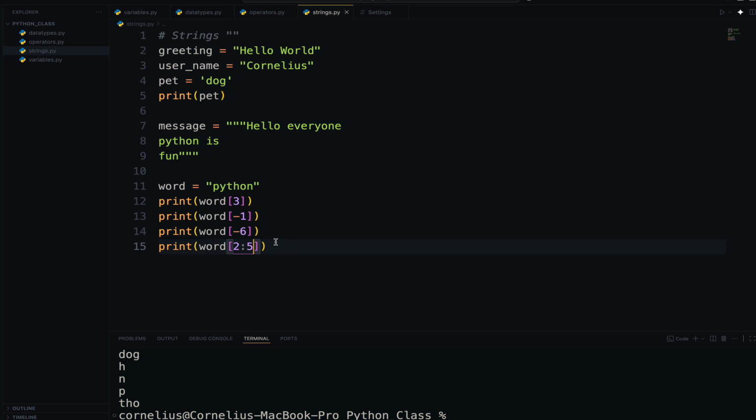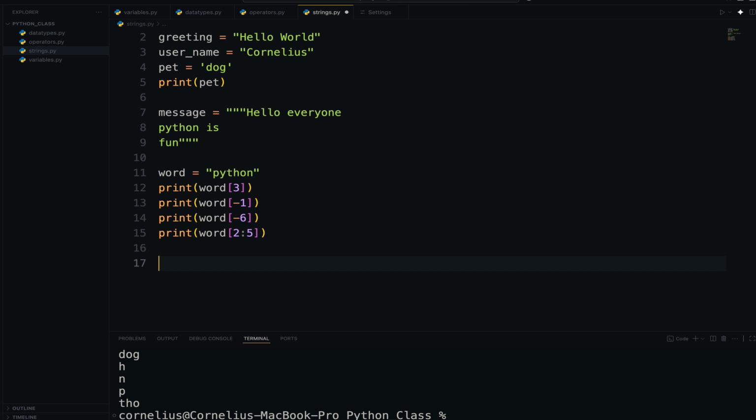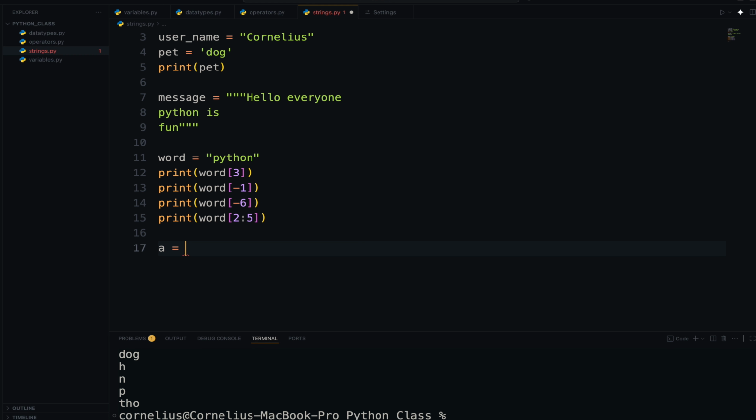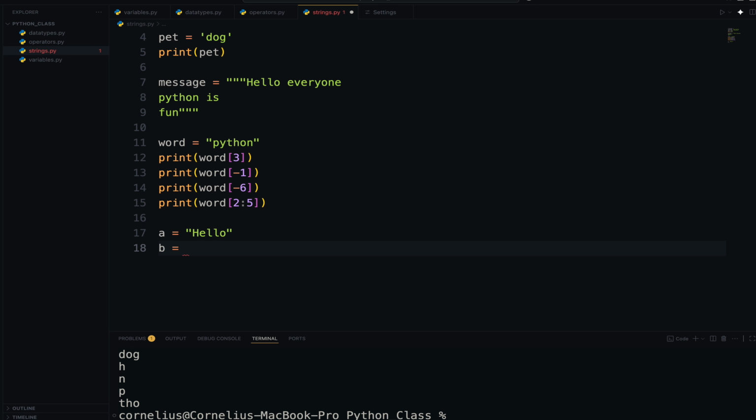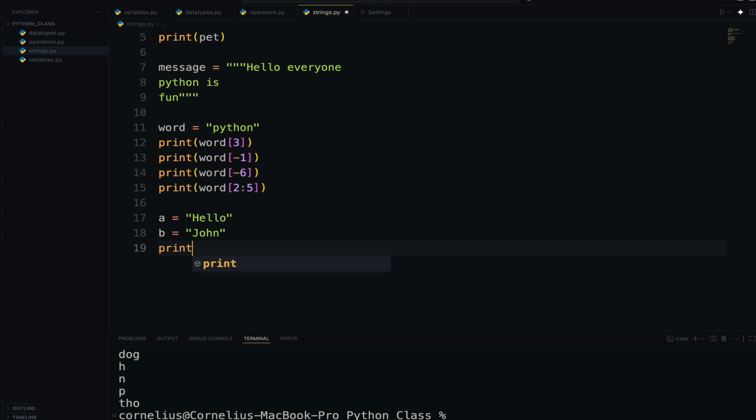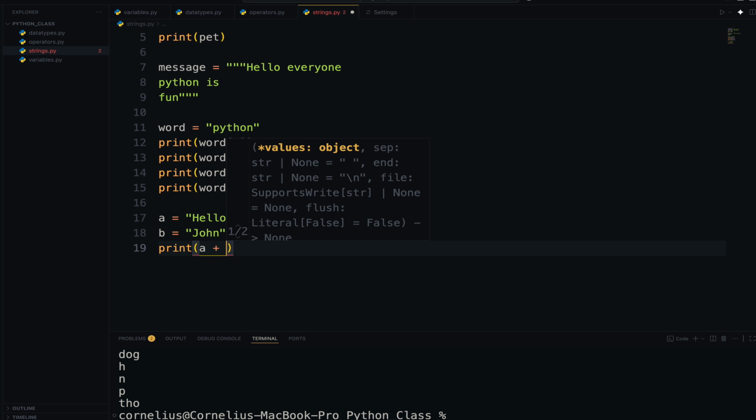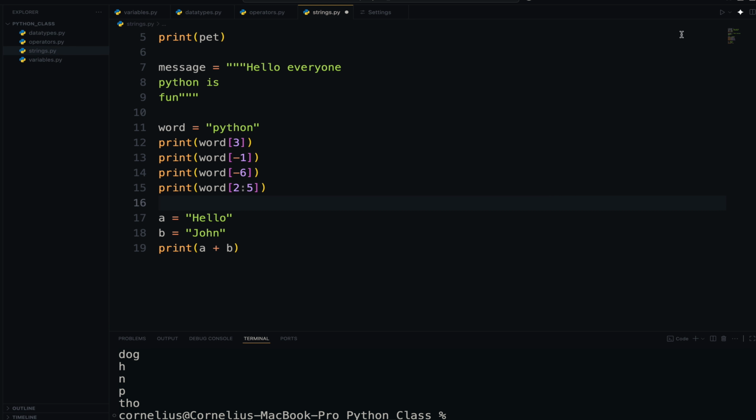We can also perform other operations on strings. Let me create 2 other variables. I'll call this a equal to hello, and b will be equal to hello John. Let's just do John. Now we can print the 2 together. I'll do print a plus b. When we do this, you get hello John jumbled up together. So to put space in between, we can put an empty space.